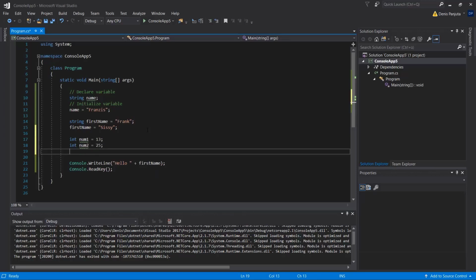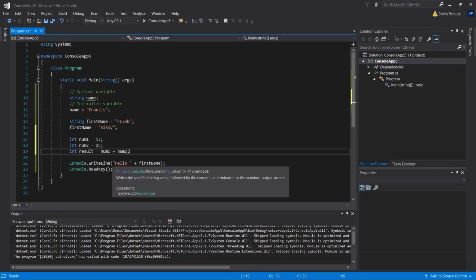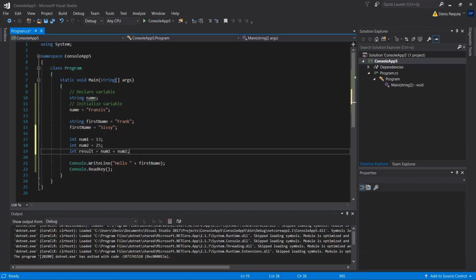Now what I can do is I can apply the basic mathematical operations on it. So I could store them in a result variable. So I'm going to say int result is equal to, for example, num1 plus num2. Now a little challenge for you. Please change the text that is printed onto the console from hello first name to the result is, and then I would like to see the result.